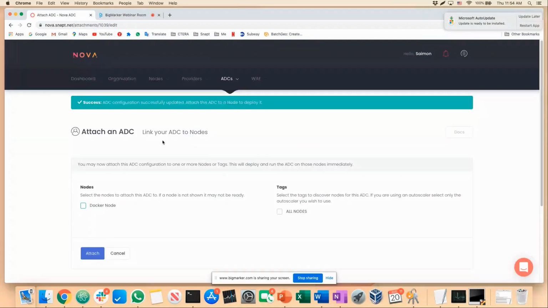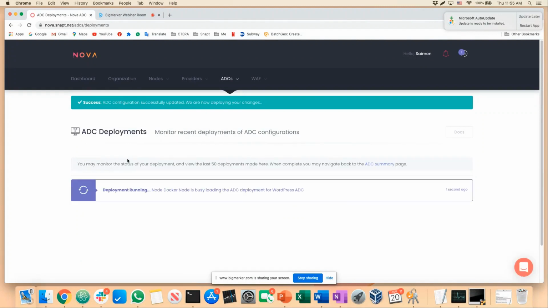Now, at this point, we have the ADC configuration, we have the backend, and we have the node. All we need to do at this point is simply select the node we want to apply this ADC configuration to. And that's really the uniqueness of Nova, is that the configuration is not tied to the host. The configuration can be applied to any Nova node that we have deployed, whether it's on-prem, in the cloud, or running as a container. Okay. So I'm going to go ahead and click Attach. And that's it. Nova will take care of that for me.